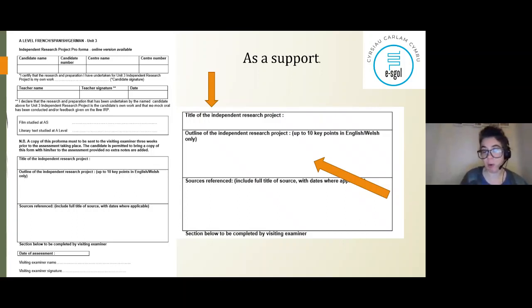It is actually a requirement that the center gives this to the examiners. It needs to be done 3 weeks before the arrival of the examiner, before your examination. So make sure you have this ready as soon as possible, and that it highlights the title of your independent research project, and the outline of the independent research project, up to 10 key points in English or Welsh only.